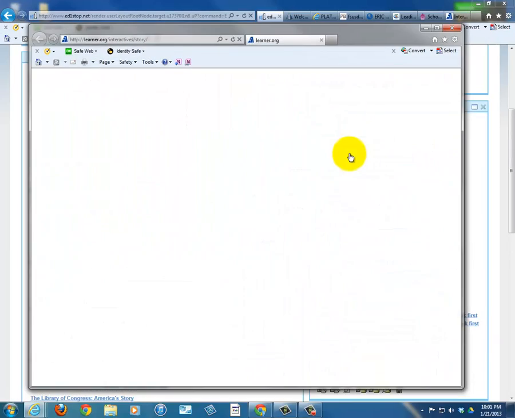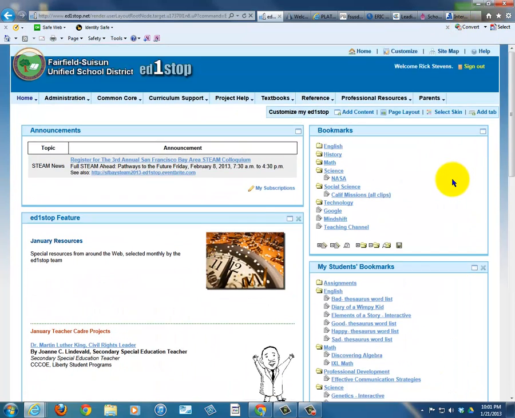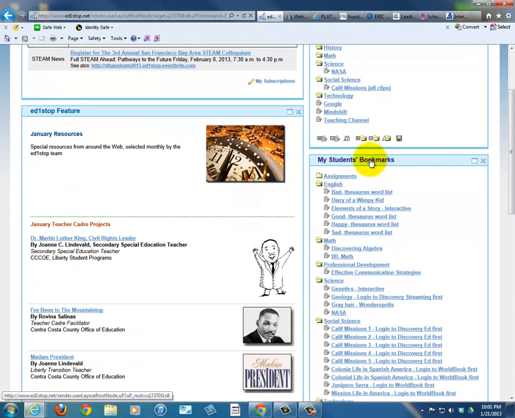I click on it, and here is the Interactive's Element of a Story site. Cinderella settings. So this one is about Cinderella. By the way, it's a great tool. You should check it out. I close this. What I've now done is I've taught you how to manage your teacher bookmarks and my student bookmarks.